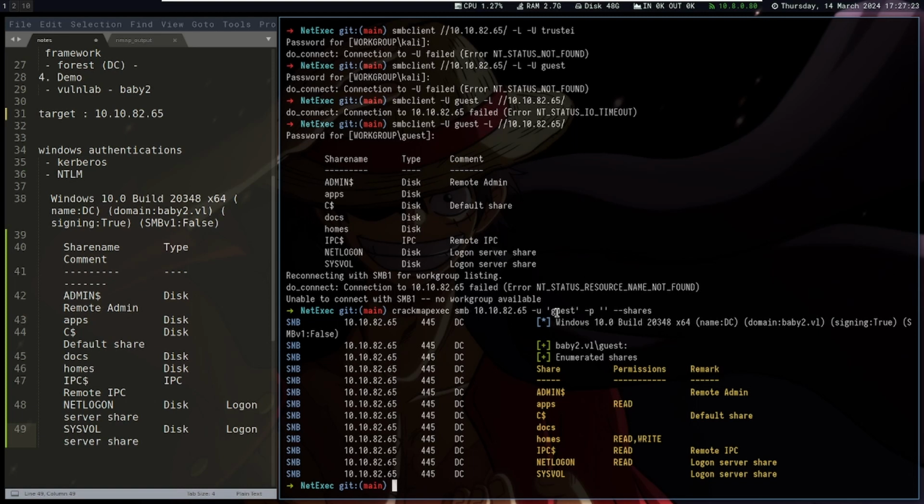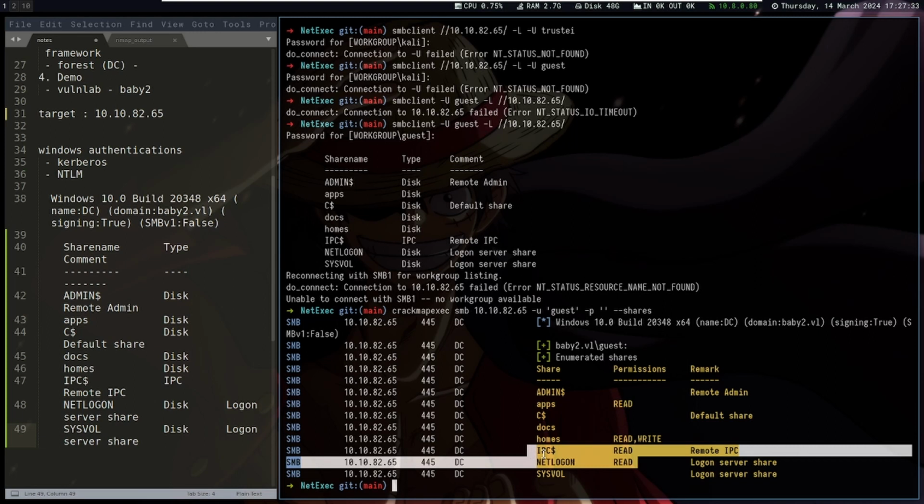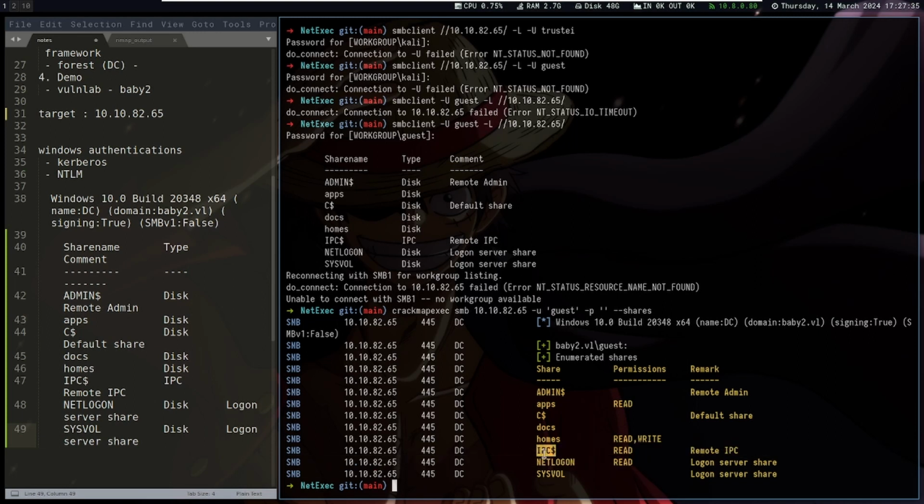So we are using the guest account, and we are able to see that we can read into this share. We can also read and write into the homes share and some of these default shares here. I think this is an interconnect, inter-PC connect, something of the sort. Not sure. But anyway, these are default ones, and these are default ones too.